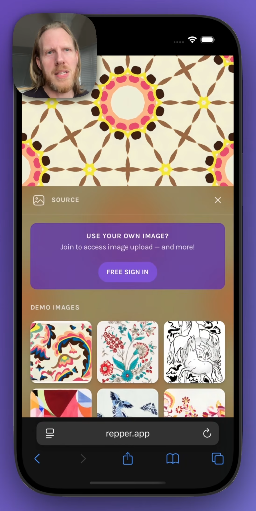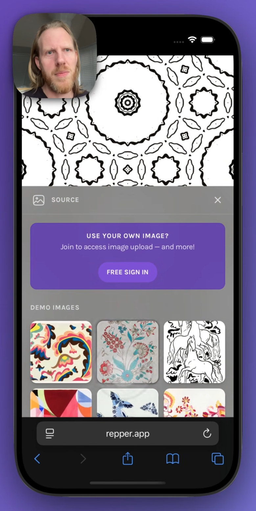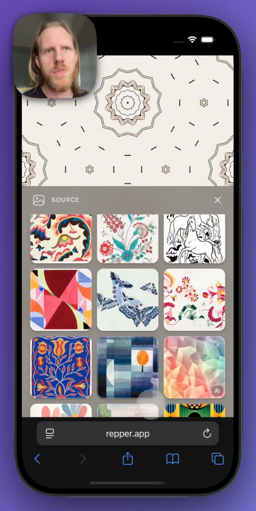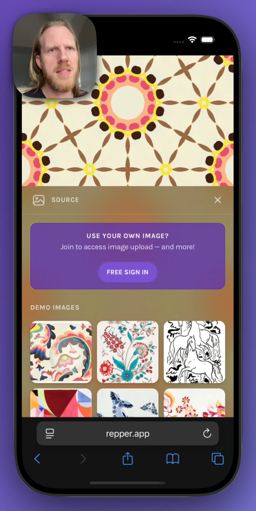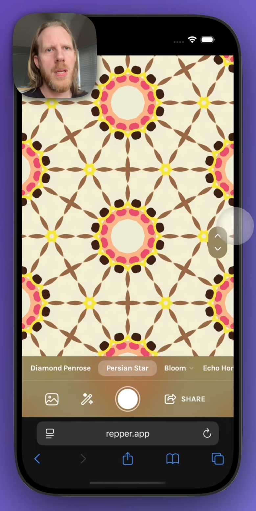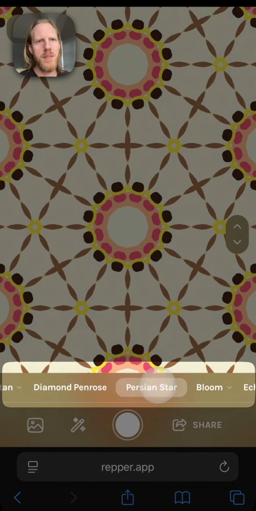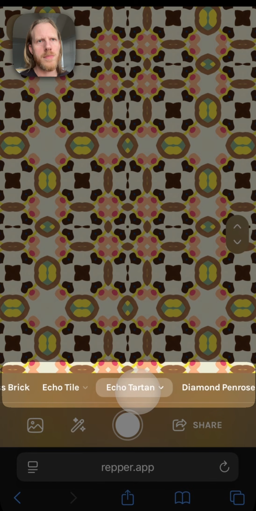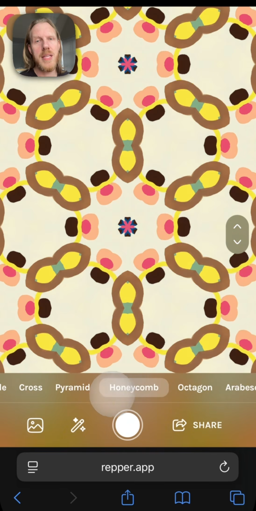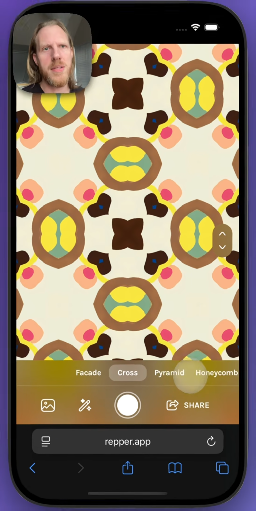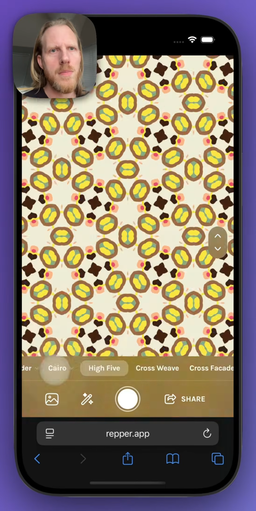So let's pick an image. There's lots of demo images here that you can choose from, or you can upload your own if you want to. But let's stick with the one that we had before. So this is the interface. What you see here at the bottom are various patterns. And these are all tilings, basically recipes for patterns that you can choose from.